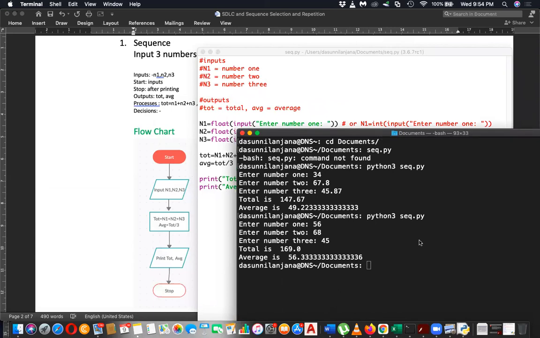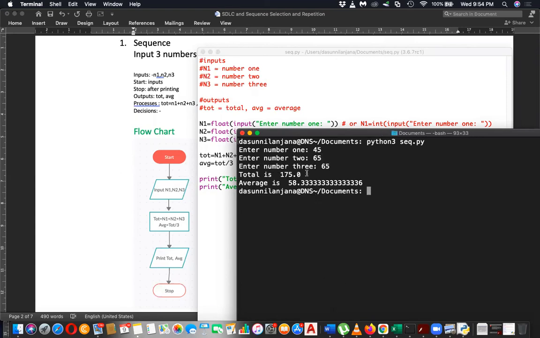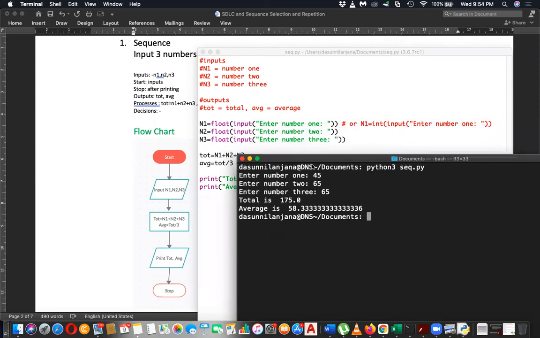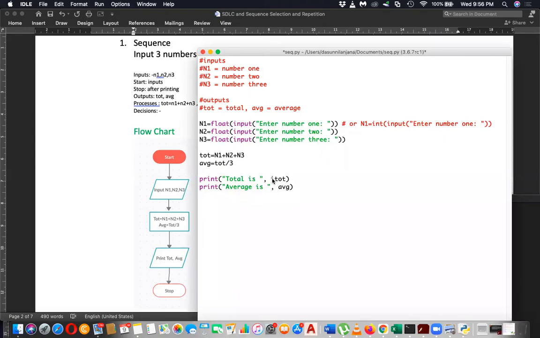For an example, if I'm going to give you integer numbers, the total should be integer, no? But since you have given float here, it will treat all these as floating point numbers. It will consider them as 45.0, 65.0, and 65.0. Then the answer will be 175.0. Implicitly, it will be converted to float. Even if you give integers, it will be converted to float. Understood? If you want to make it integer after calculating, I can make this int.